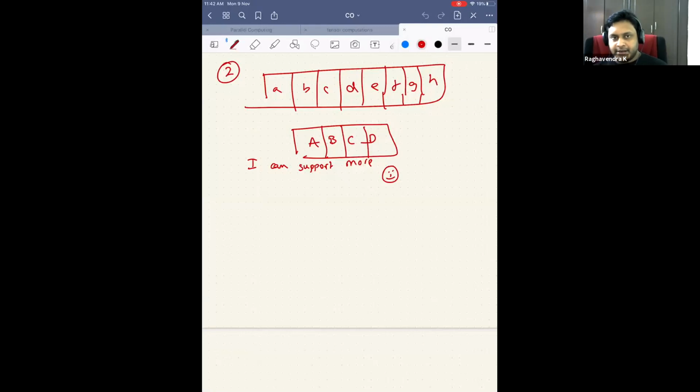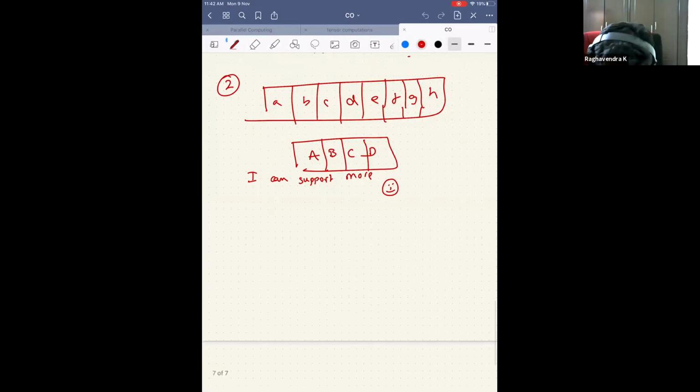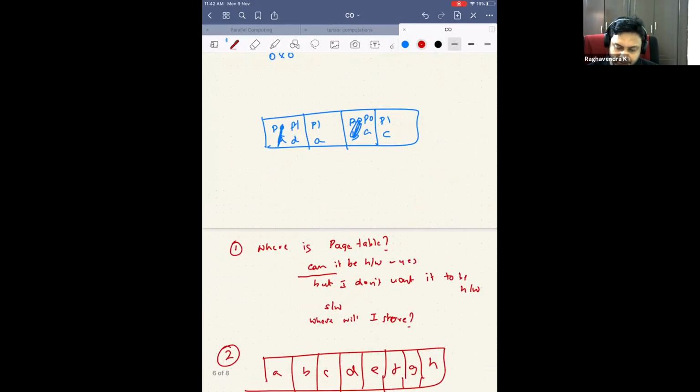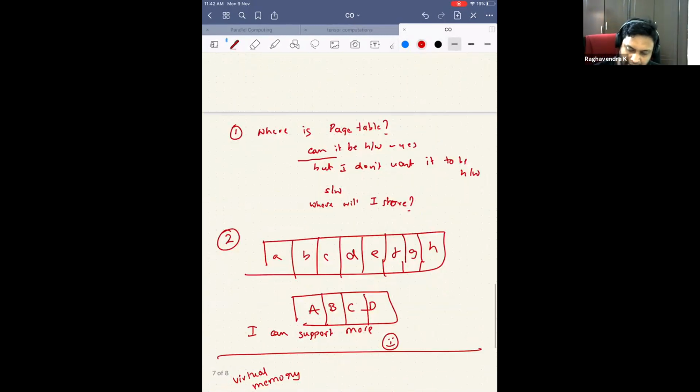So let's start. We were looking at virtual memory. We had a few designs to start with. So what did we say? Okay, let's write it again.